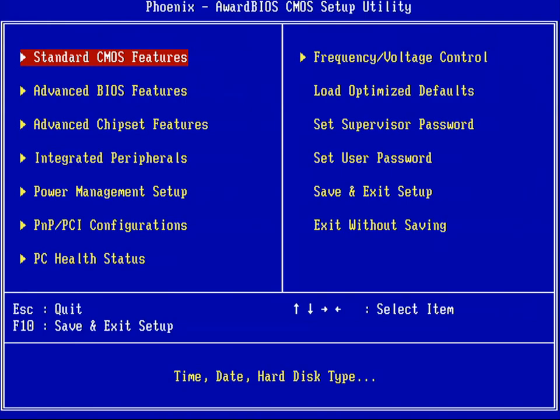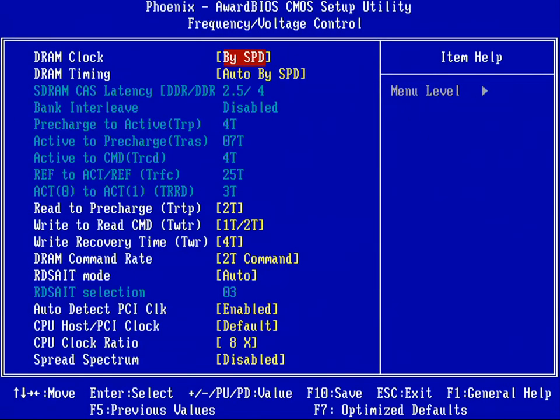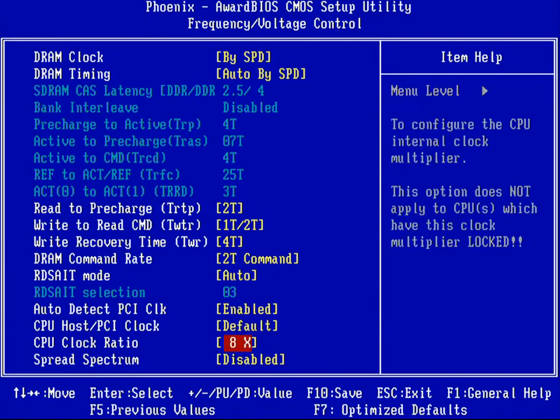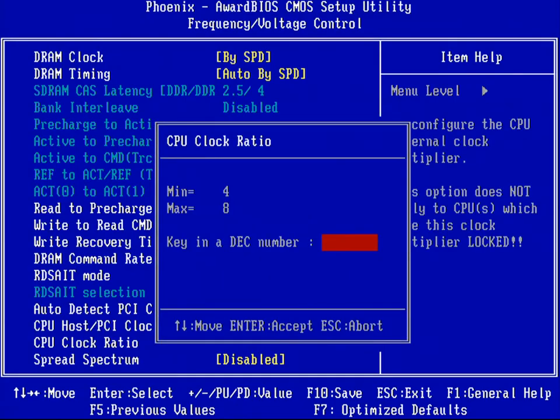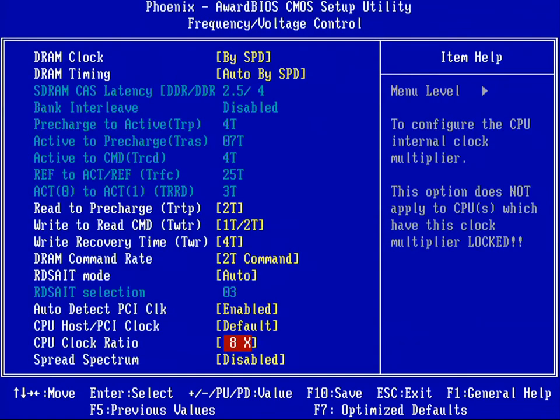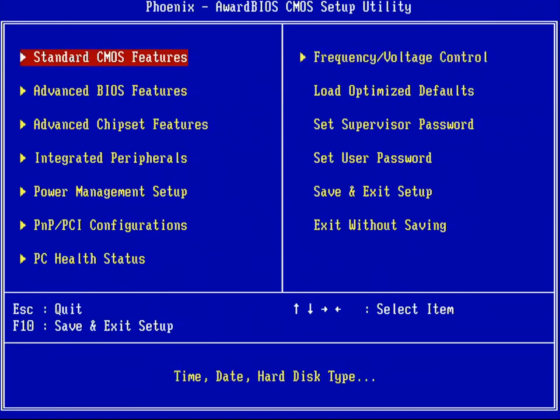Here we are in the BIOS, and just a couple quick things I want to show in here. Under the frequency control, you can actually change the CPU multiplier to anything between 4 and 8, so the processor will run anywhere between 400 and 800 megahertz. That could be useful for slowing down some DOS games, but for Windows right now we're going to set this to 8. And two other things here.